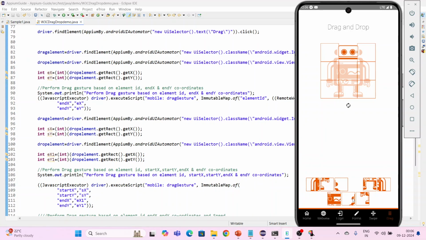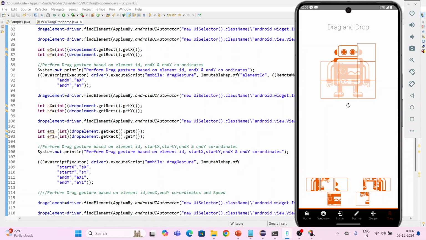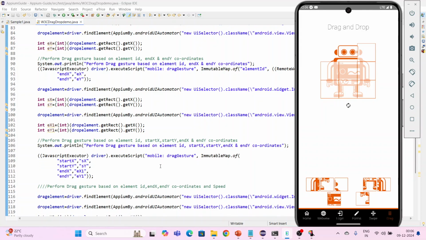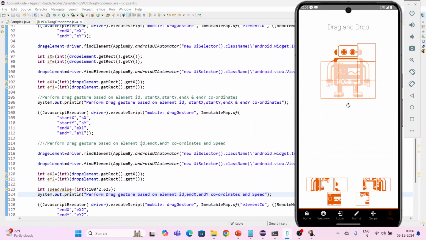In the second scenario, I will select this one, and drag and drop here. Here I am using start x, start y, index and end y, so I am not using the element id. The third scenario is based upon the element id, index, end y and speed. I will select this one, and drag and drop here, and I will mention the speed also. This is the scenario we have automated here, written the code.